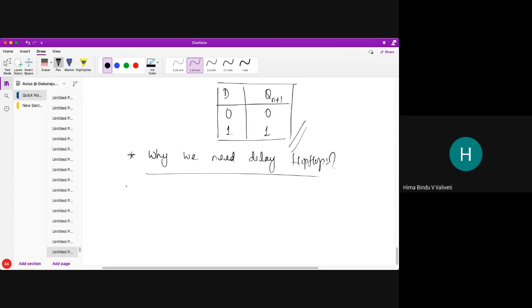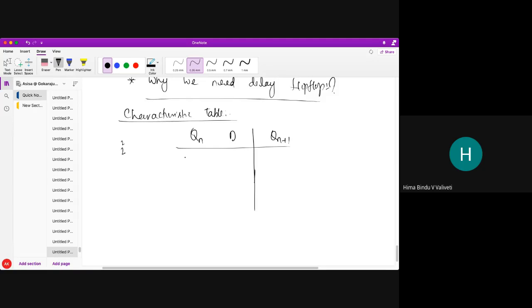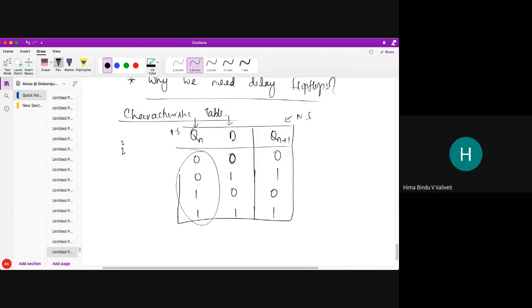Now the characteristic table. What is a characteristic table? The characteristic table has Qn, D, and Qn plus 1. Here, how many combinations would I have? 2 inputs, 2 squared, 4 combinations: 0 0, 0 1, 1 0 and 1 1. Tell me what I have told you: whatever the D is, the same will follow. It will not check the present state. The next state will just follow the input D. So this is 0 1 0 1. It will not check whatever my previous output may be; it will just follow my present input D.